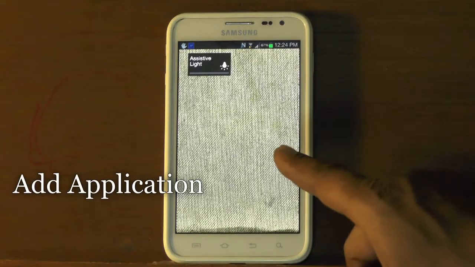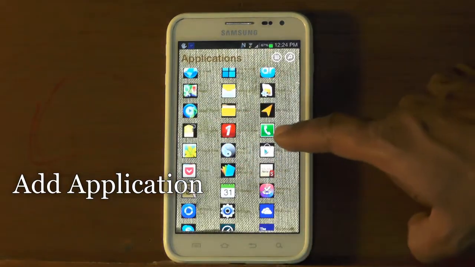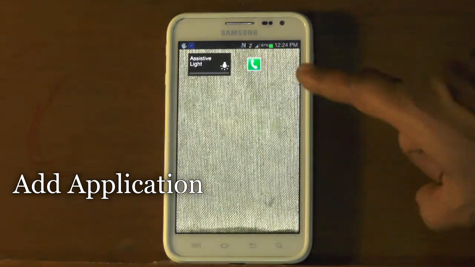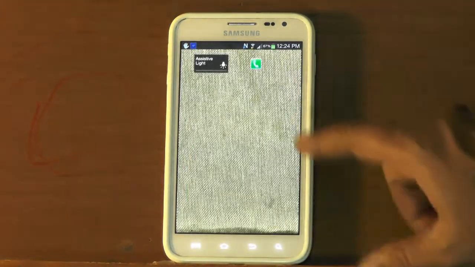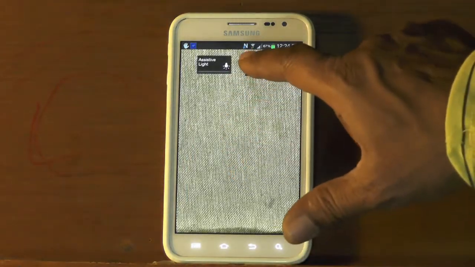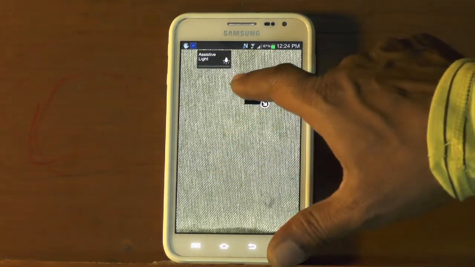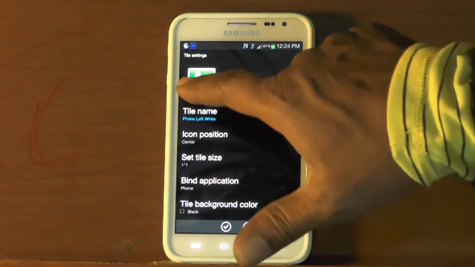Now we are going to add applications to that home screen. So we press and hold on the icon that we want, and we press add tile. So that's the phone icon, and then we're going to press edit. Click once on it. At this point you can drag the icon around or click on the very tiny pencil in the corner for edit. It's bound to the phone.